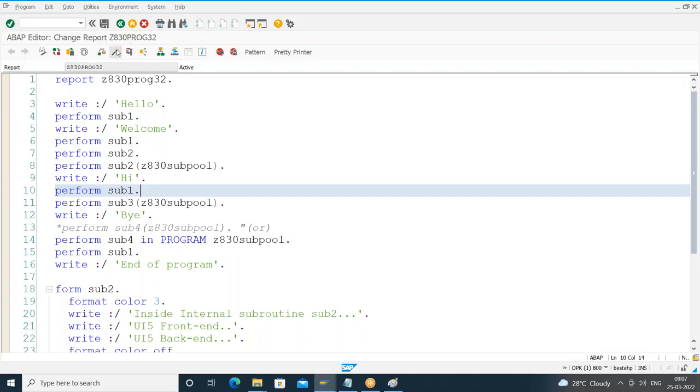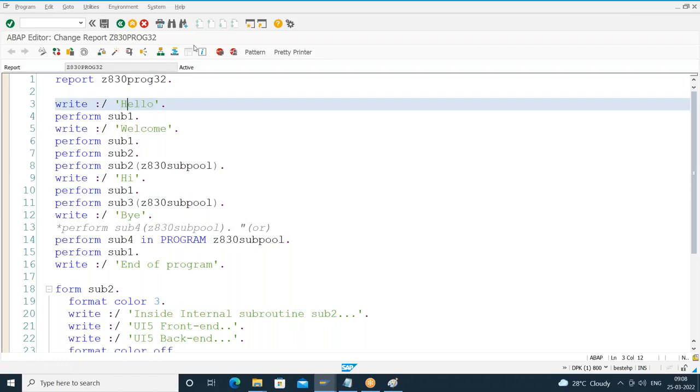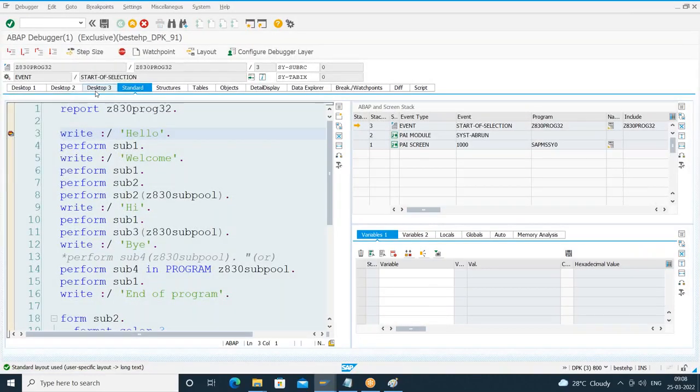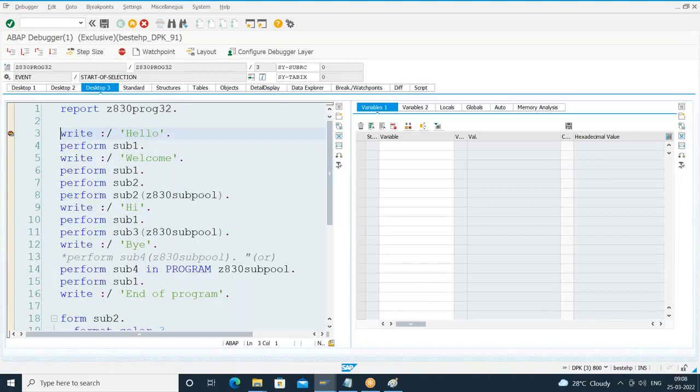Let me try to debug this. I'll put the breakpoint here in the third line. Execute. Right, so see this. We are in which program now? Z830 program 32. I'm trying to execute this write statement. How do we execute one statement? F5. So I'll press F5.